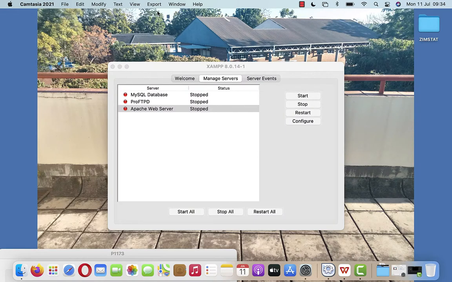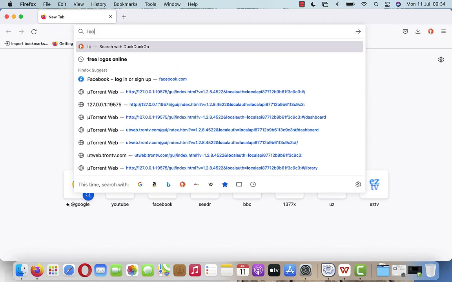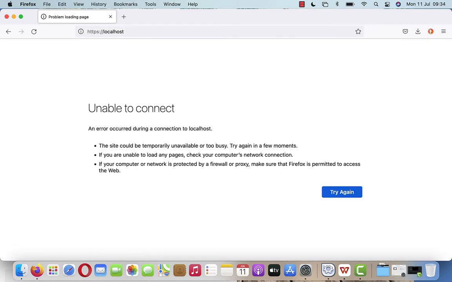Right, so as it stands, if I open my browser, we can't view anything because our localhost is not running. Right? So it says unable to connect, an error occurred, what have you.